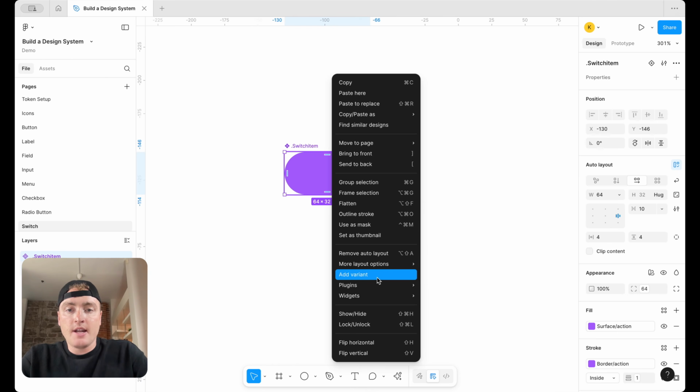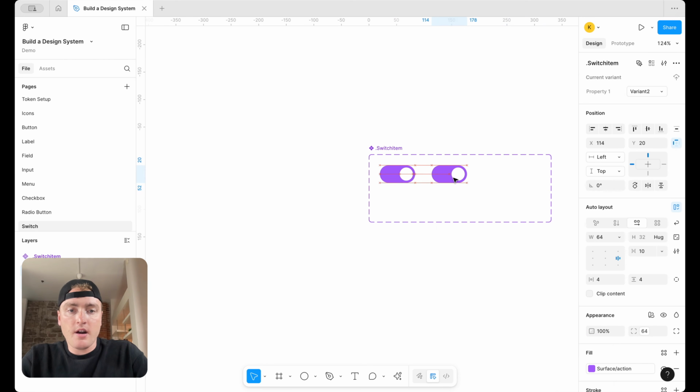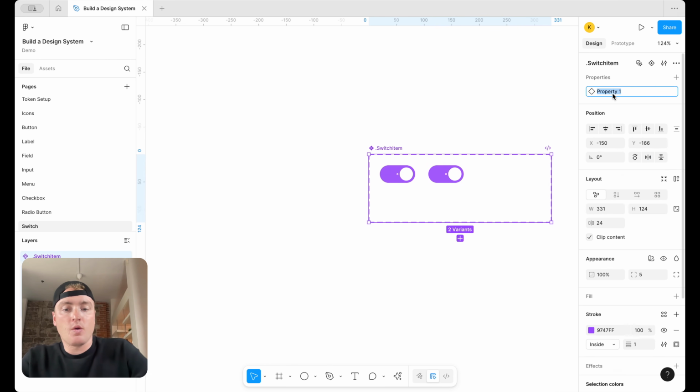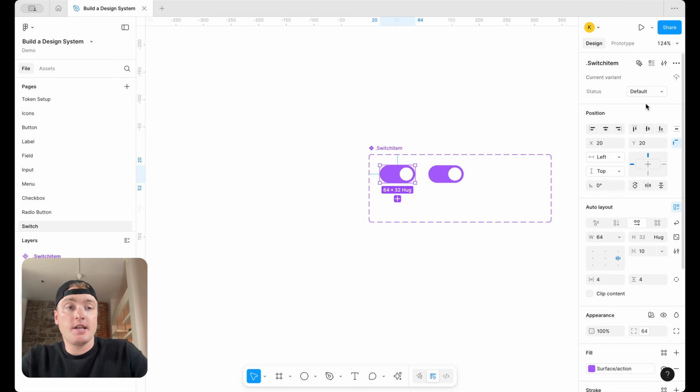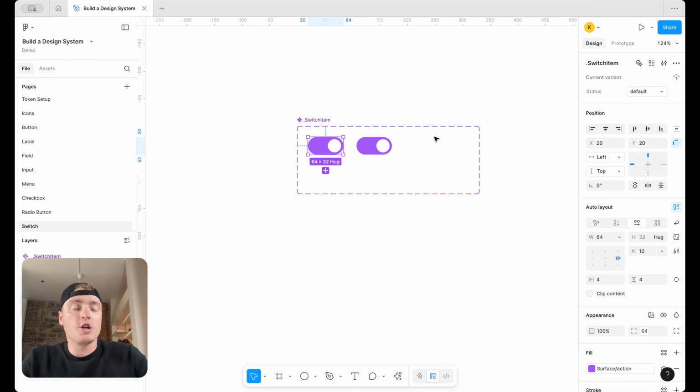Okay. So now let's go ahead and let's add in a variant. So with our variant, our first one, this is of course going to be our status. And then this here is going to be our default. And again, I rename it so that it starts with a lowercase.